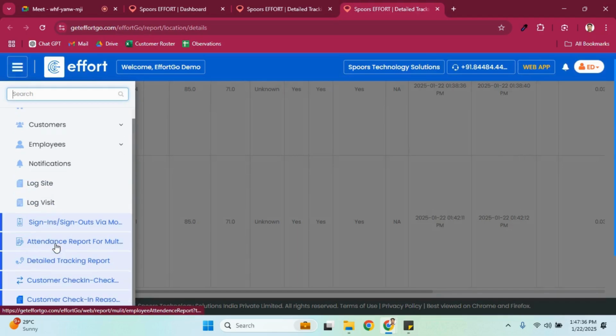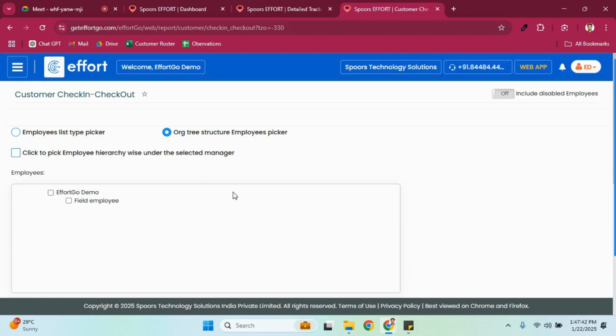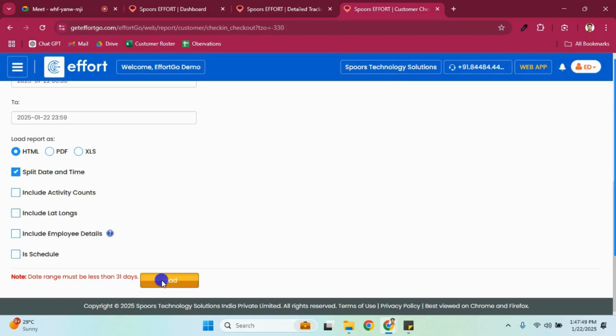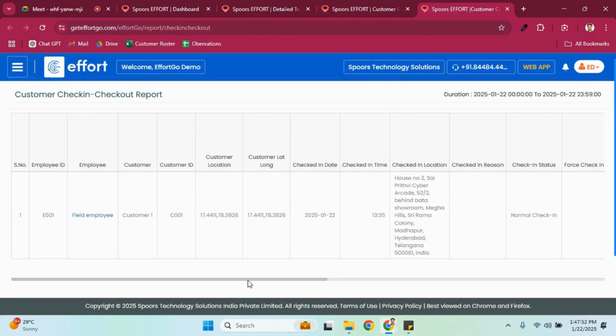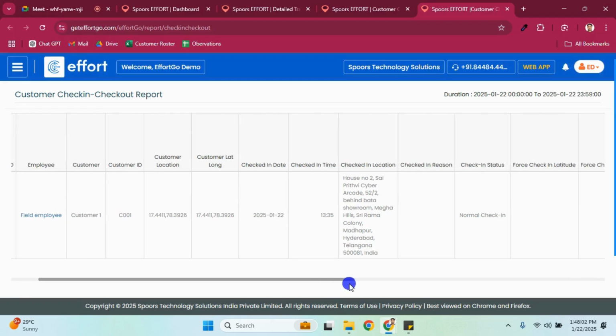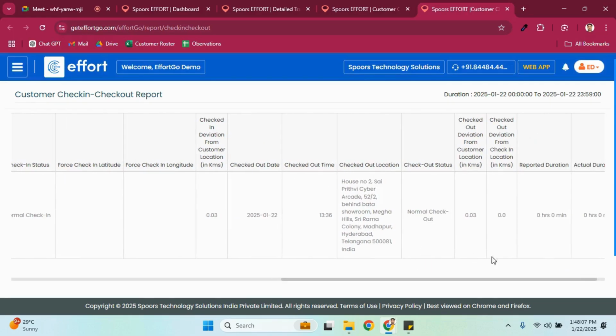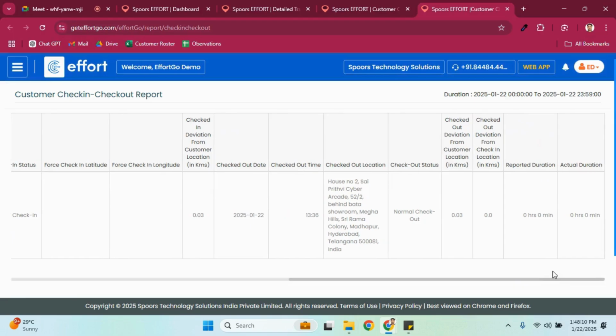And lastly, we have a customer check-in checkout report that tells us when a particular employee had visited a customer. So here I'll select this employee and I'll select the date range, which is today, and I will load this. So here you can see the check-in checkout details, like field employee visited customer 1 on 22nd at this time, and this was his check-in location. Similarly, we have the data for checkout, and also you can see the time that he spent at this particular customer. So here you can see the reported duration.